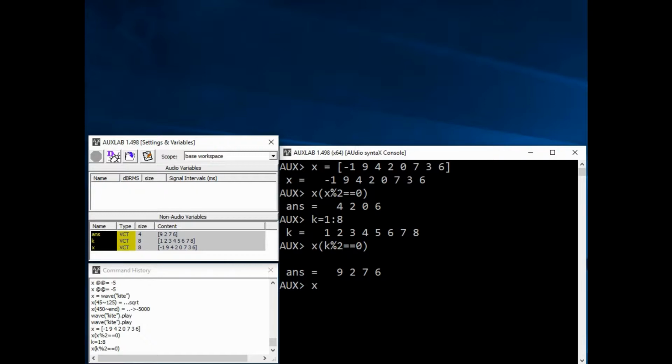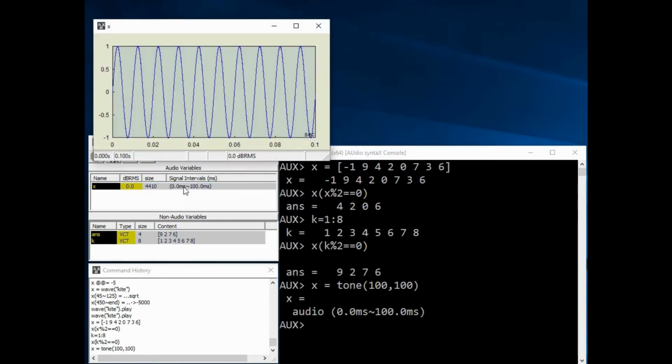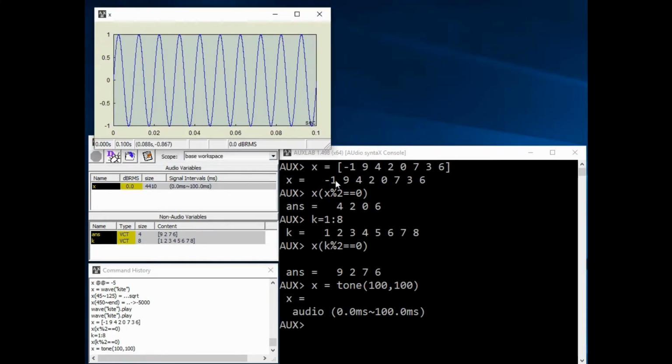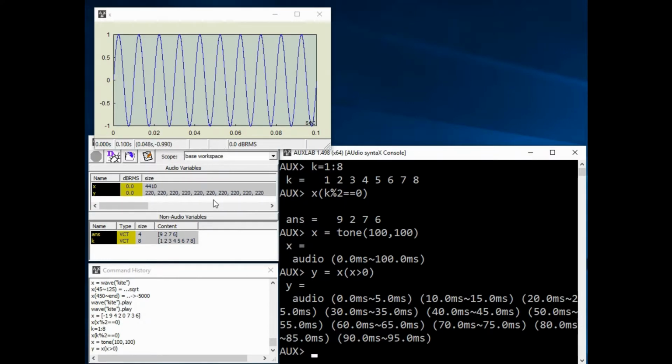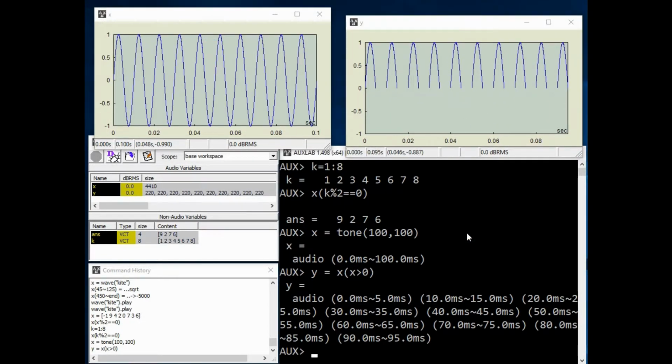Now, let's look at an audio signal. X is a tone of 100 Hz for 100 milliseconds. A very short signal. I want to show you the details of the waveform. So you see x, a sinusoid. Now, define y as x of x greater than 0. Then you see the positive portions of the waveform extracted.